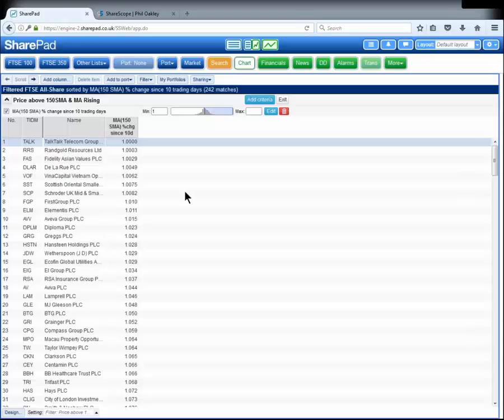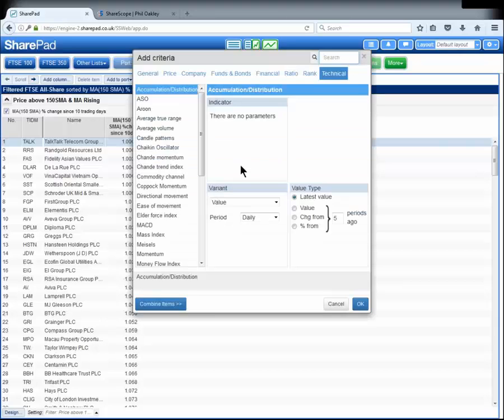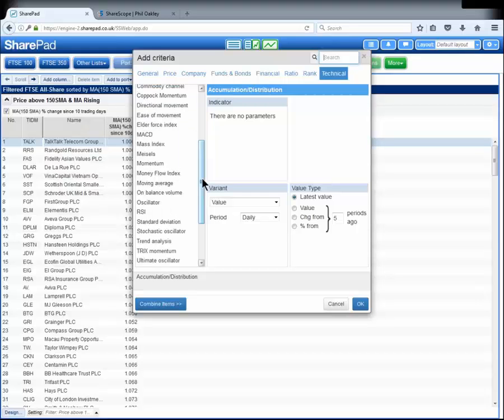And now we need to add a criterion that looks at the relationship between the price and the moving average. So we're going to click on Add Criteria, and we're going to go to Technical and scroll down, find Moving Average. I could use the search box and search for moving average, but it's fairly easy just to scroll down the left hand side, find moving average and select it.